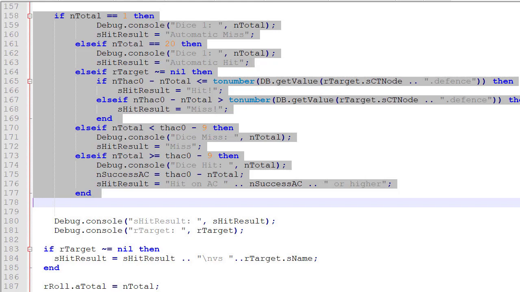The next one is a little bit trickier. We're doing an else if our target does not equal nil. So that means so long as targeting is not missing, or there's no target, then we're going to do if nThaco minus nTotal is less than or equal to number db.getValue rTarget.string ctNode.defense.